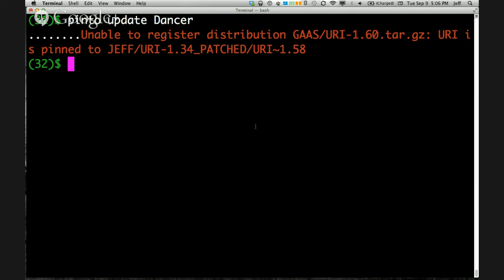Unable to register URI 160, which is the new version, because it's pinned to this 134 patched version. So this is exactly the situation that Yuri was describing. Dancer needs some new feature from URI 160, but we've only got 134 and we've pinned it. So what Pinto does in this case is it stops the transaction and says, nope, we can't do this because you've pinned this version, so I can't accept the new version of Dancer. And at that point, it rolls back the transaction and everything goes back to its previous state.